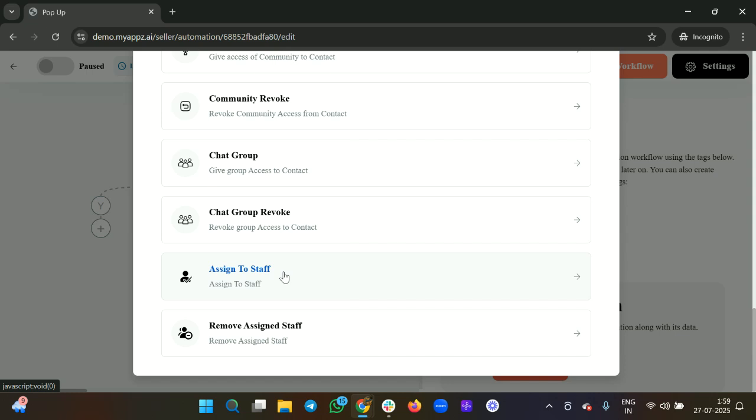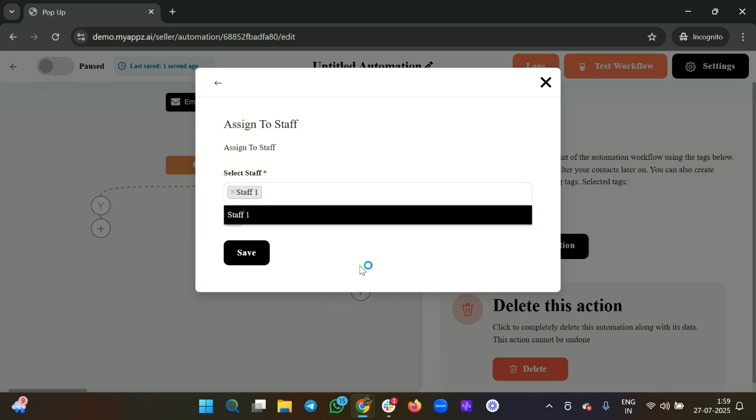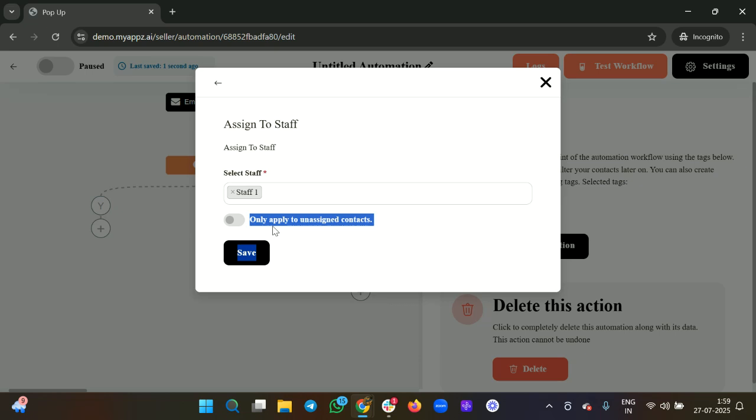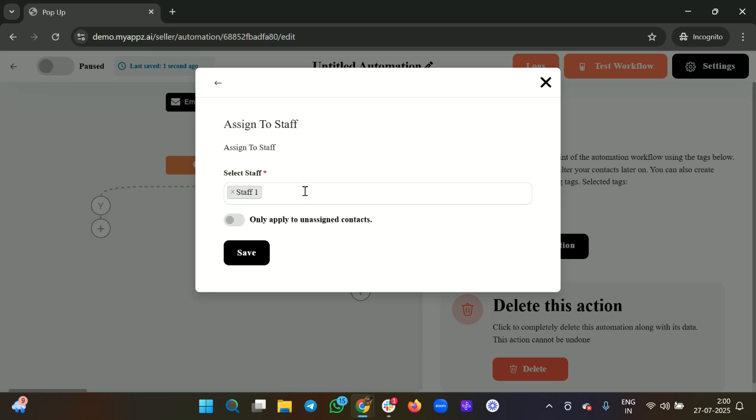If the leads have come and been added into the pipeline, and you want to assign those leads to your staff, you can do it from here. You just add your staff. I have added one. I can add multiple staff. Only apply to unassigned contacts means that if this staff already has leads and this one doesn't, you can apply this and only apply to unassigned contacts. I have added one more staff, so I can evenly distribute the leads to them.